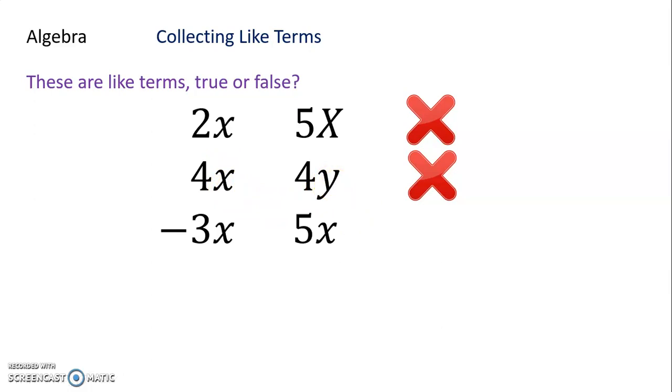Negative 3x and 5x. These are like terms, true or false. Pause the video if you need more time. So you should have decided that these are like terms. It doesn't matter that this is a negative 3x, it's still an amount of x's. These are like terms, 4 and 7, true or false. So you should have decided that this is true because they are both constants. There is no variable involved there at all.